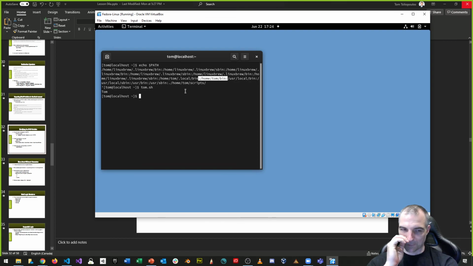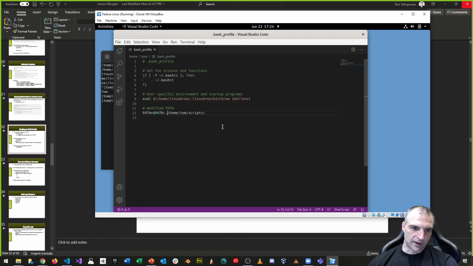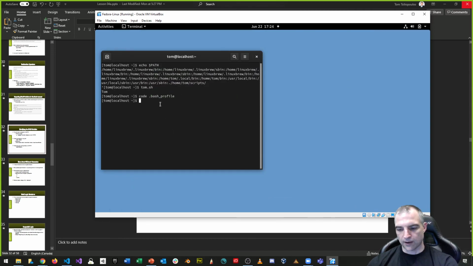So I'm going to say again. So let's do it again. So we're going to say code .bash_profile. And let's take away this dot. So again, I'm just going to add in /home/tom/scripts. Save. There we go. And now let's make a new folder. So ls. Bin is there. We have tom in there. We'll make another command. Okay, so we'll make a new folder. So mkdir scripts. Okay, there it is.